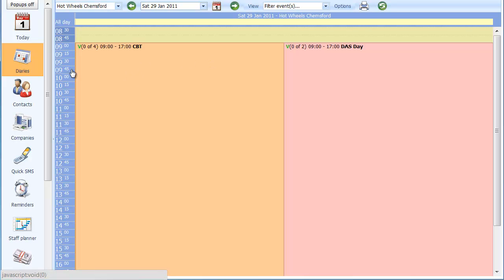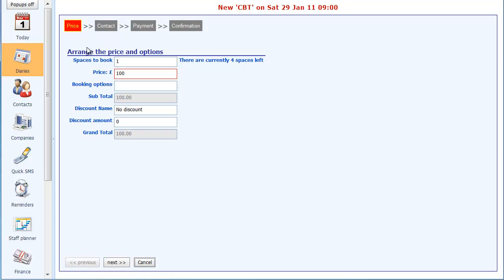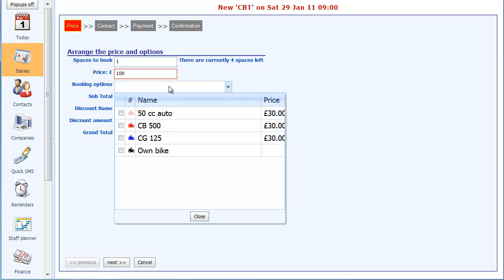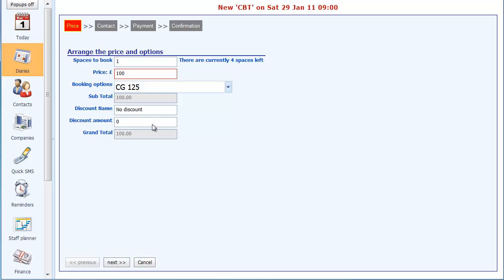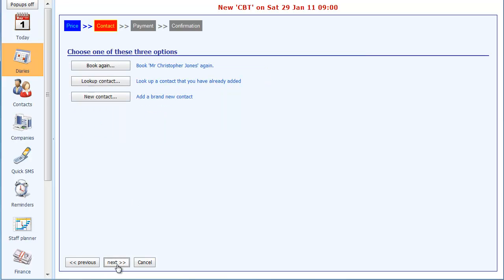In order to make a booking, you'll see here there's a green V indicating that the event has vacancies, and it actually has 4 spaces left and no one's currently booked in. So I'm going to click on that, which will bring up our booking screen, and you'll see how it's put in the price of 100. I'm going to choose from the booking options, because this is a CBT, I'm going to choose to book in a CG125 bike, and we won't offer any discounts, so click on the next button here.